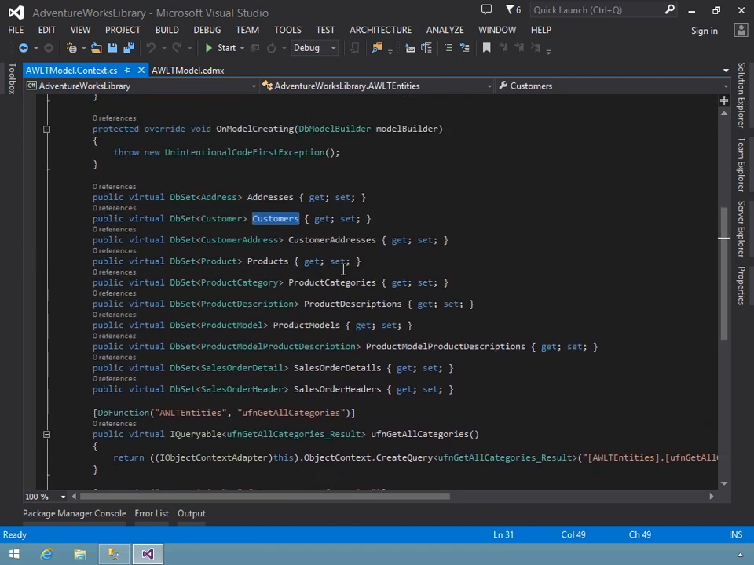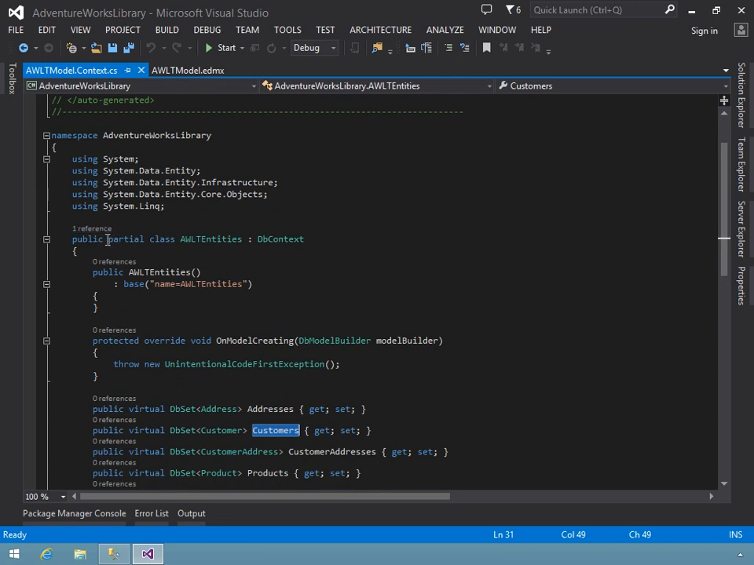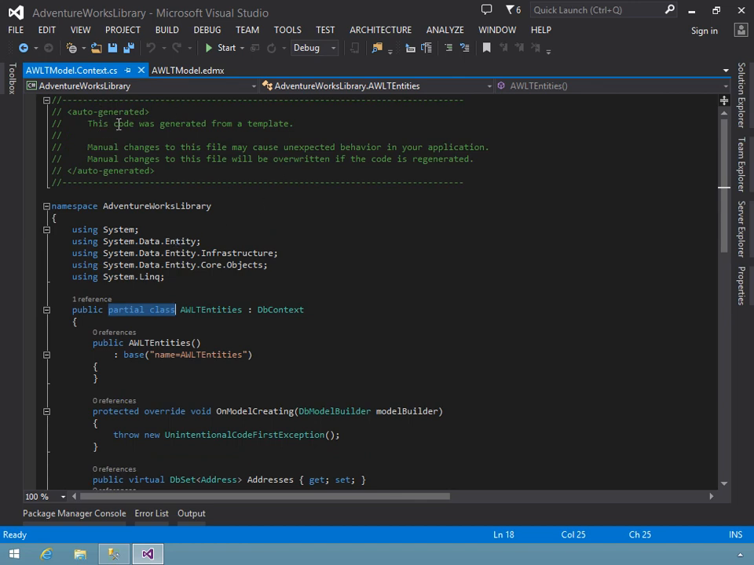All right, and then the last thing I want to point out here is that this is implemented as a partial class. And that means you can easily extend this code to add business logic and other objects without changing this code that was generated by Entity Framework. And in fact, if I scroll up here to the top, there's a note that the code was generated from a template and cautioning you against making manual changes, because if you regenerate from the model or make changes from the database, this code is going to be overwritten. So by using partial classes, you can create your own partial class that isn't overwritten and extend AWLT entities.